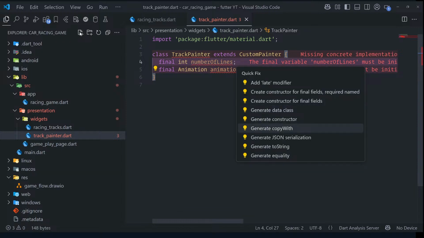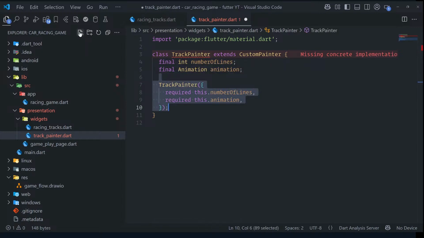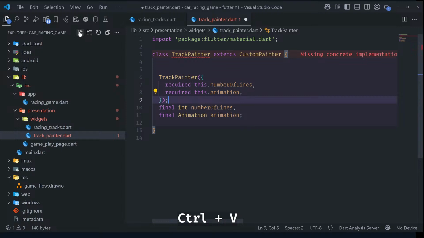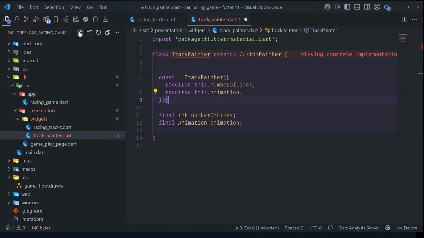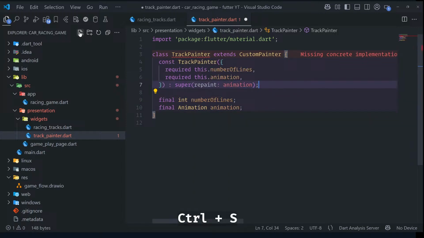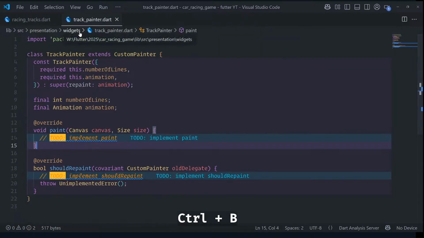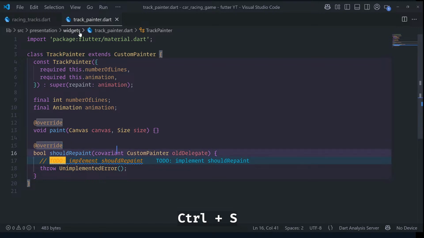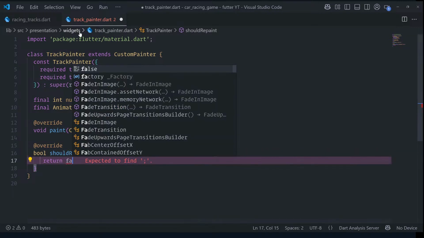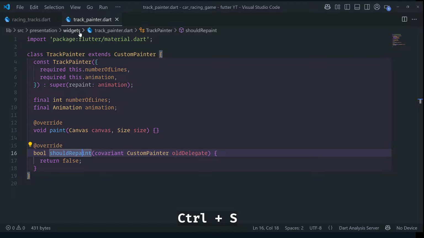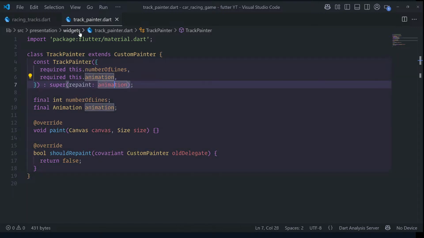Generate. Okay, generate. Where is that generate? It comes here. Constructor first. It looks good. It's better. And another thing I'm going to do on the super, I'll pass this animation because it will trigger rebuild by default. And I need to override this too. Let me hide those stuff. And okay, I can just return false, because even though we have the animation and we're gonna have changes, this canvas API will repaint if this animation gets changes.